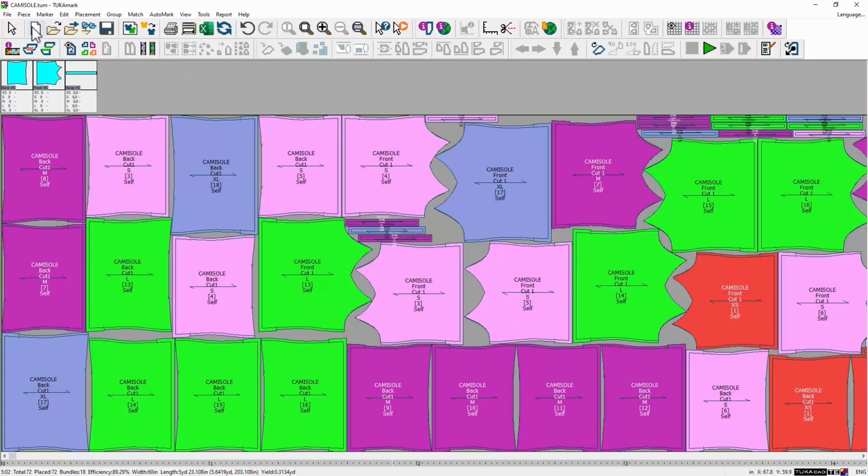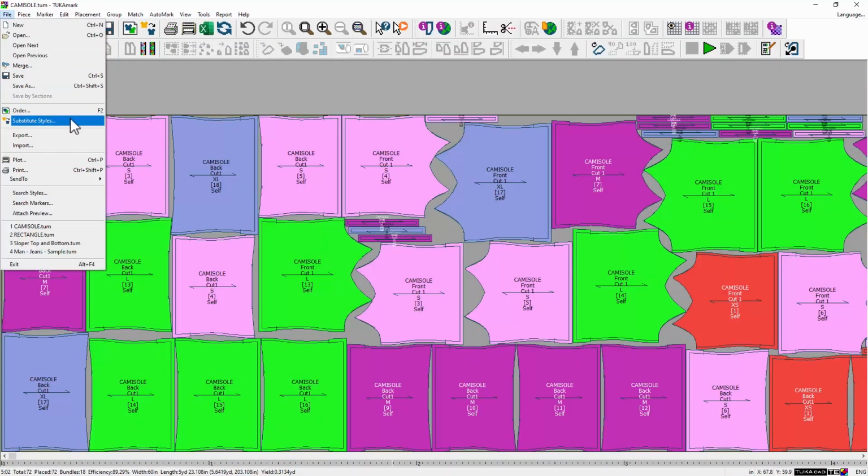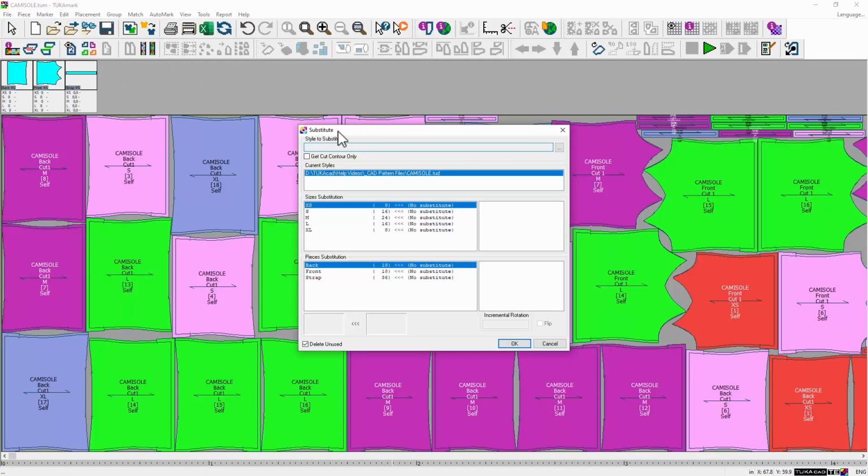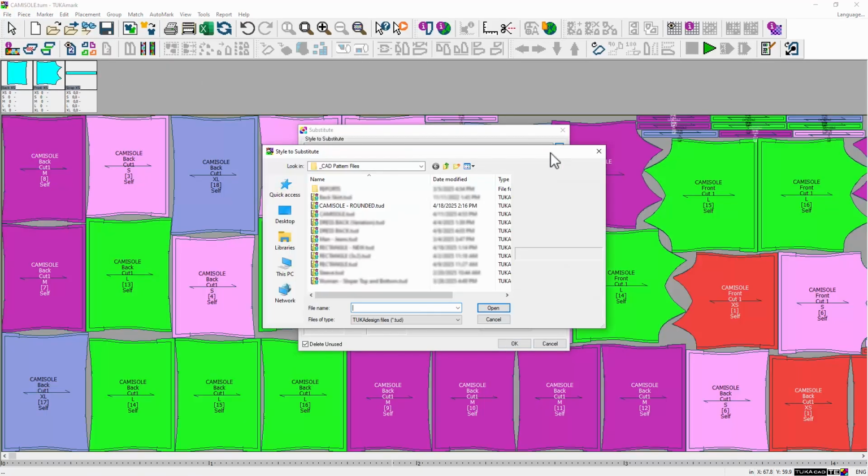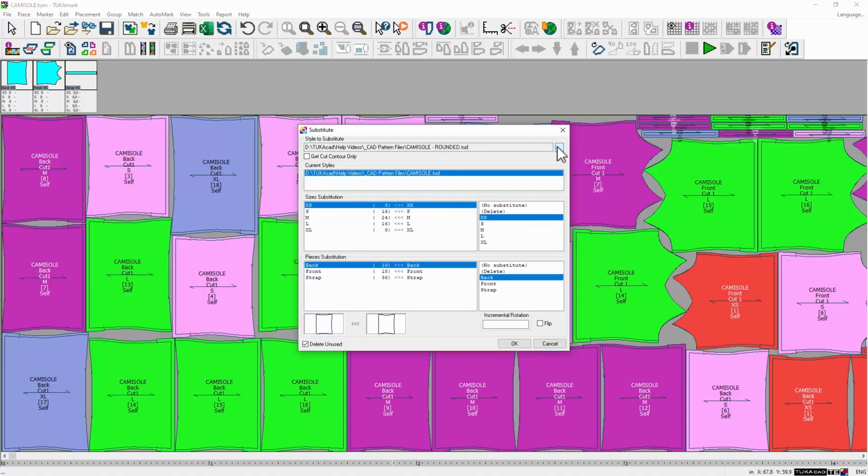In TUKAmark, go to File, Substitute Styles, or click the Substitute tool. In the Substitute dialog, click the three dots to select the new or updated style file. The Current Styles section displays all style files in the marker file. If there are multiple styles, select which style to substitute.